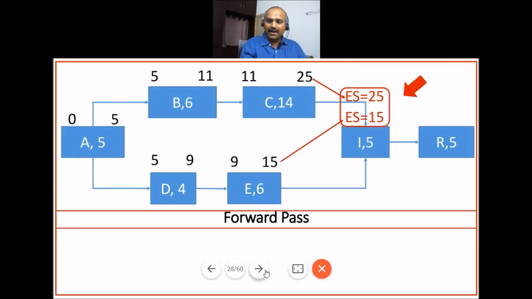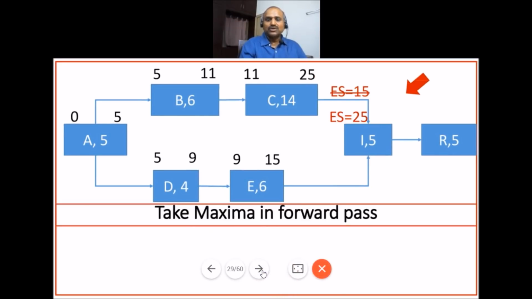Now, as usual, there are two ways. For example, the moment you come down to integration activity I, from this path, 25 should be the earliest start date. From this path, 15 should be the earliest start date. Now, in forward pass, you take maxima.